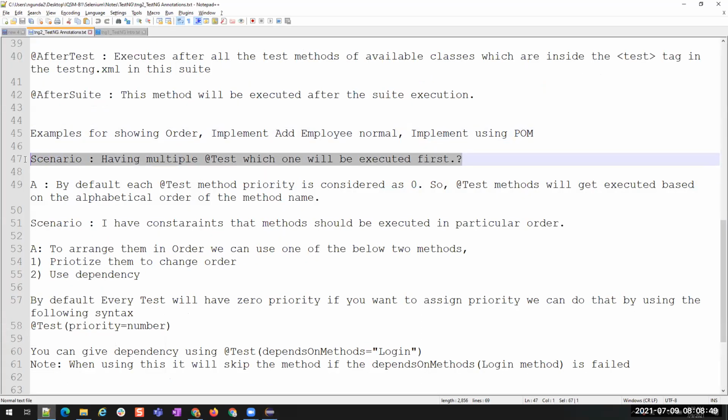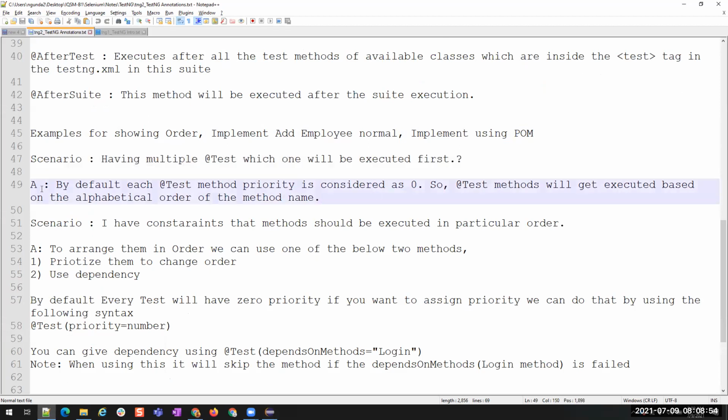So when there are multiple @Test methods, which one will be executed first? By default, each @Test method's priority is considered as 0. So @Test methods will be executed based on the alphabetical order of the method name. That is the reason when we did not add any priority, or when we have the same priority for all the methods, it was executing in the alphabetical order.